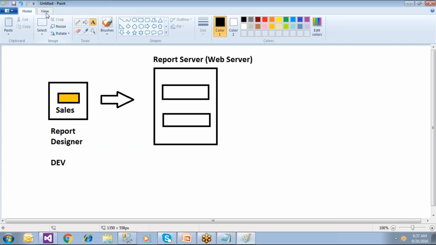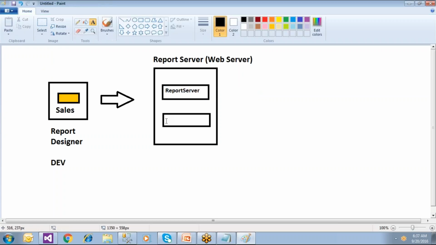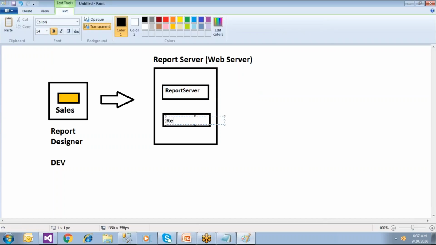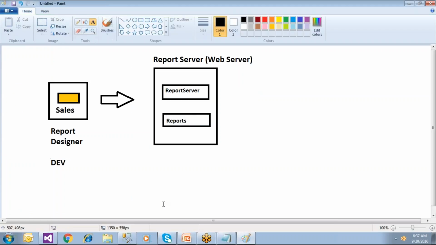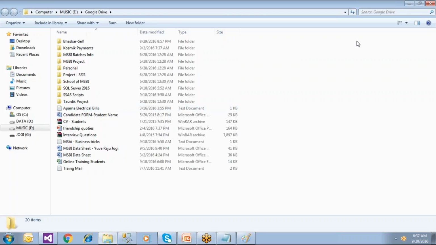The directory name is normally Report Server, which is one of the virtual directories, and there is one more. Virtual means not real. For example, when I go to some folder, you should be able to see some kind of a shortcut symbol. When you click on this, you are going to go to that path.